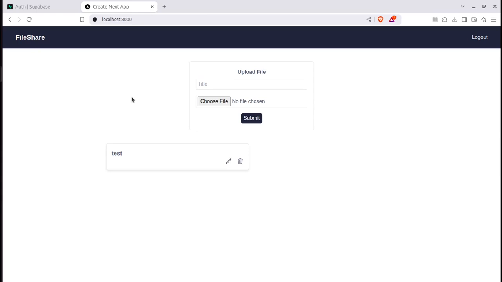So that's the end of this small project where we have implemented Supabase authentication, database and storage, as well as we have implemented the row level policies.